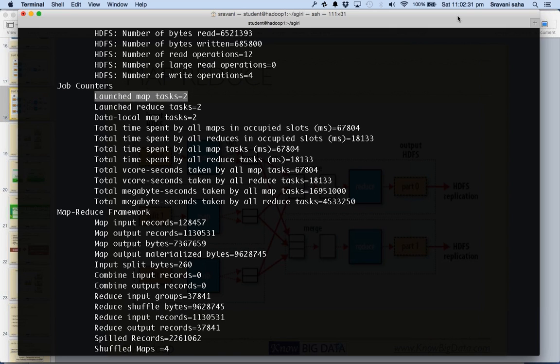An input split is a meaningful representation of the data. The input block, the block in HDFS, is raw data, while an input split is something like line by line data, or maybe a CSV file or key value files.